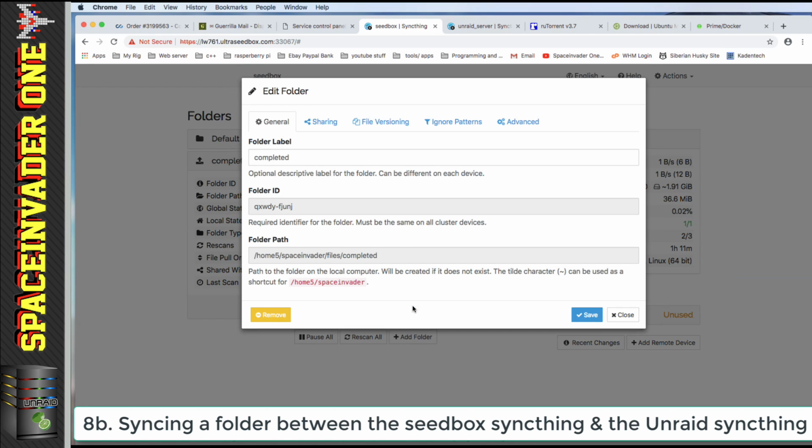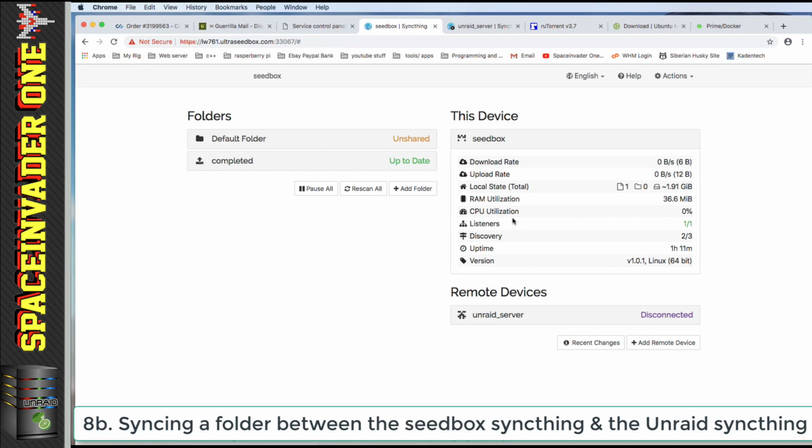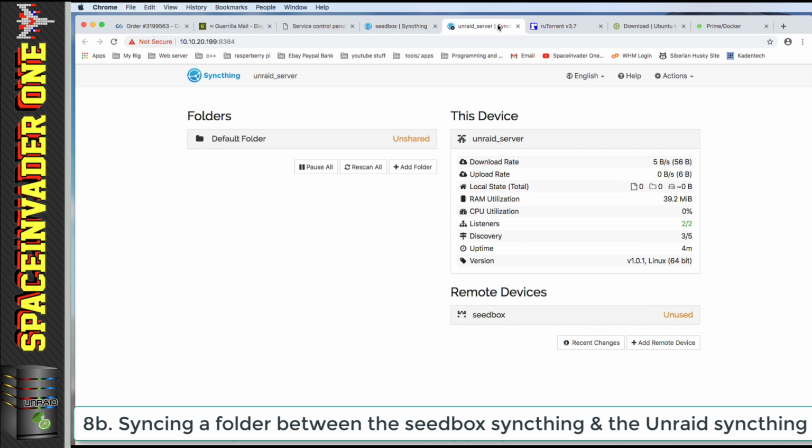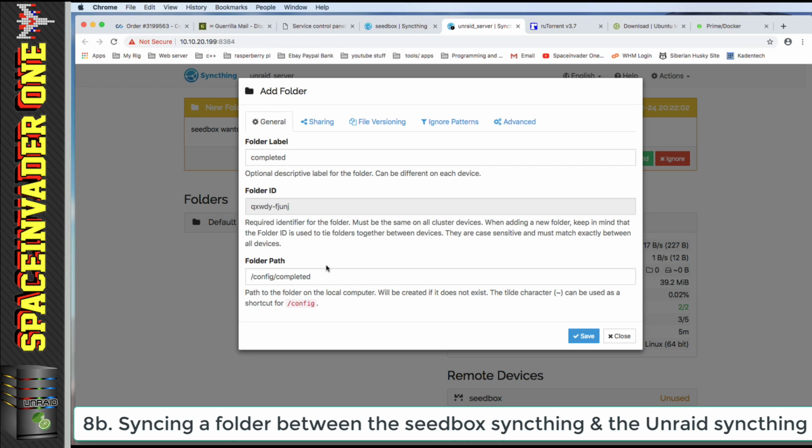I'm going to click onto edit and then go to sharing, and now we can see a tick box here for Unraid server. So I'm going to check that and then click save. Now the final thing we have to do is go back across to the Unraid Syncthing and then accept the share. And it says here that Seedbox wants to add the share completed, and so we just click onto add, and now we just need to add the folder path.